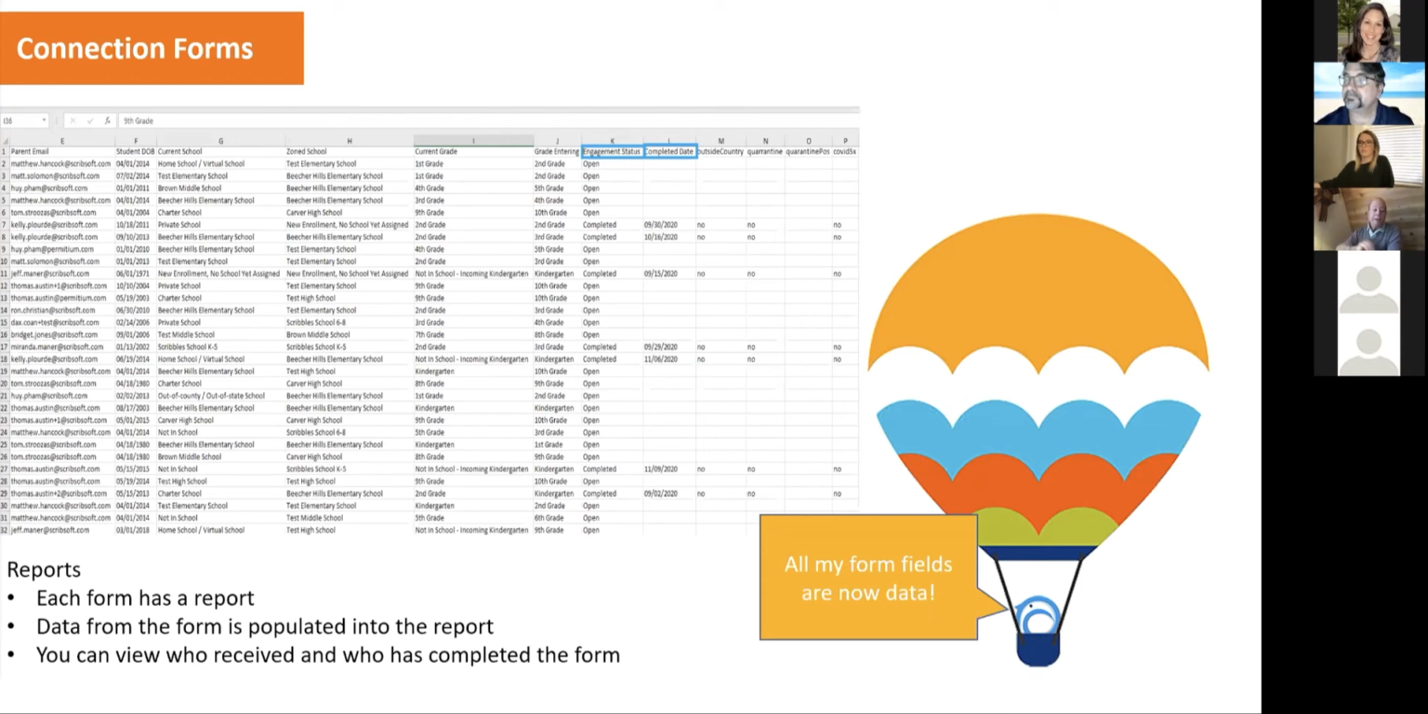Question that came in, and I can answer it since I'm in sales. Is Connection Forms part of Scribbles Choice? Connection Forms is a module itself that complements Scribbles Choice, can also complement Scribbles Enroll, but most commonly Scribbles Choice.